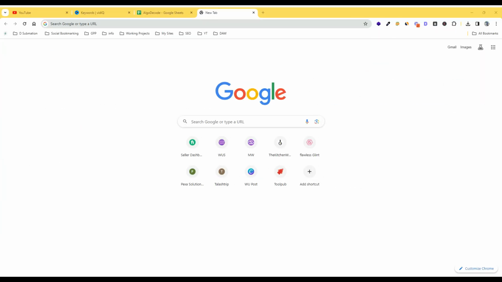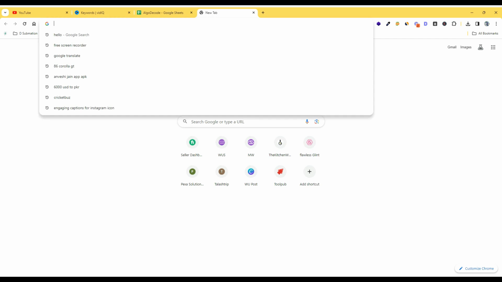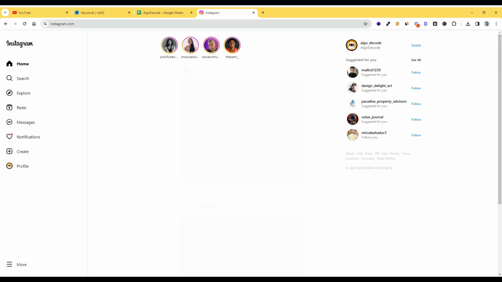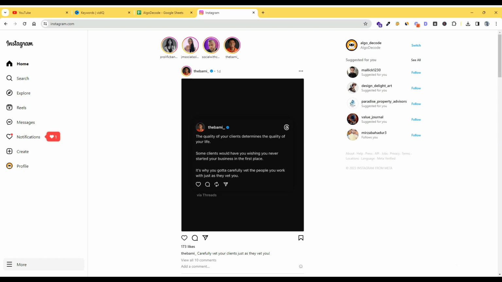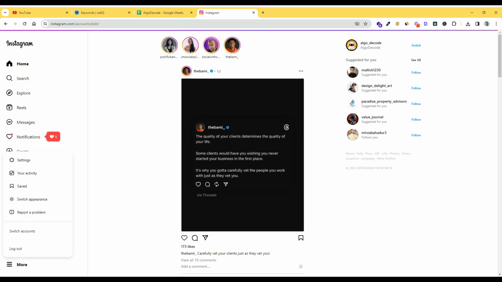Now let's get started for desktop users. Open your browser and go to Instagram, log into your profile and click on the more button. And then click on settings.